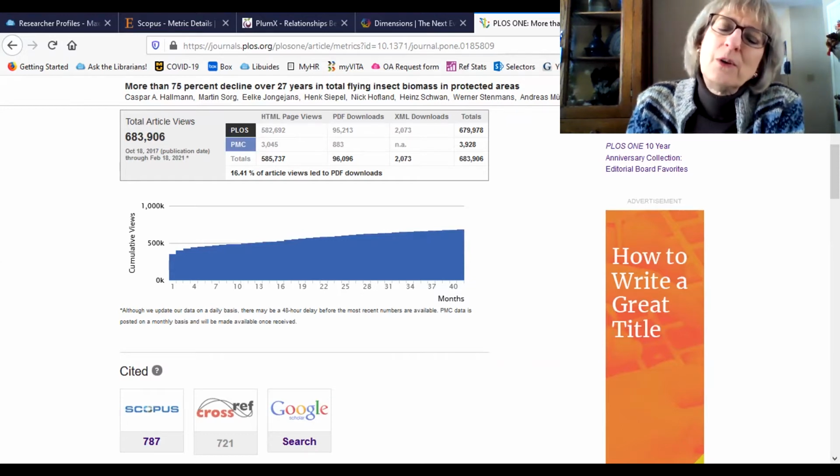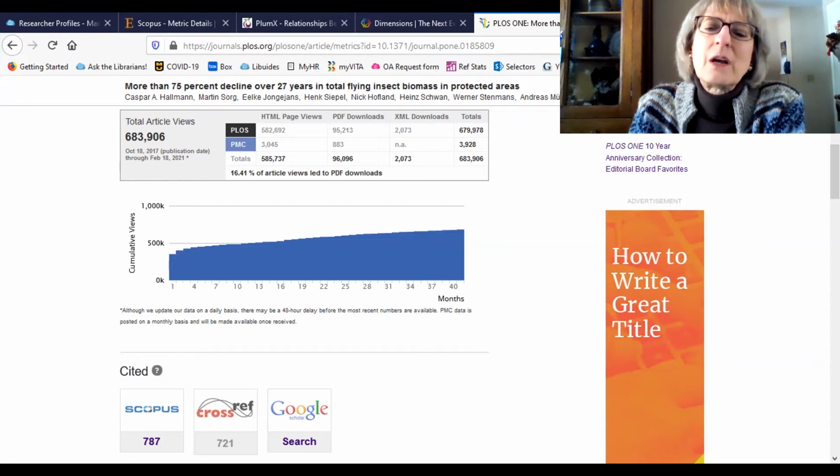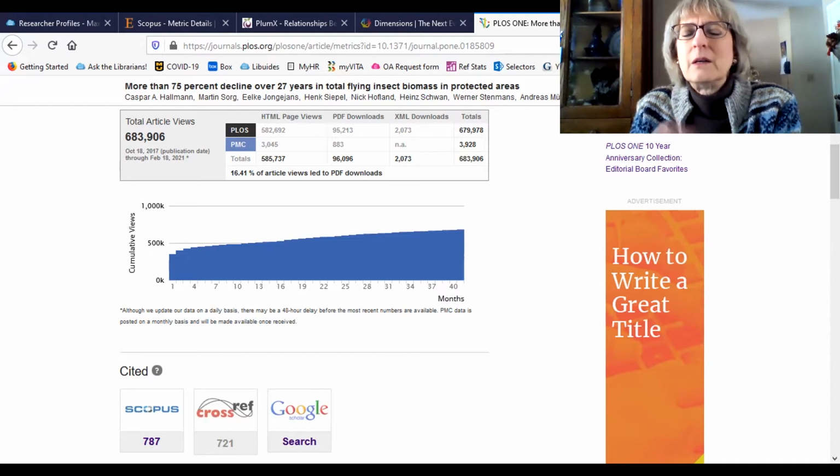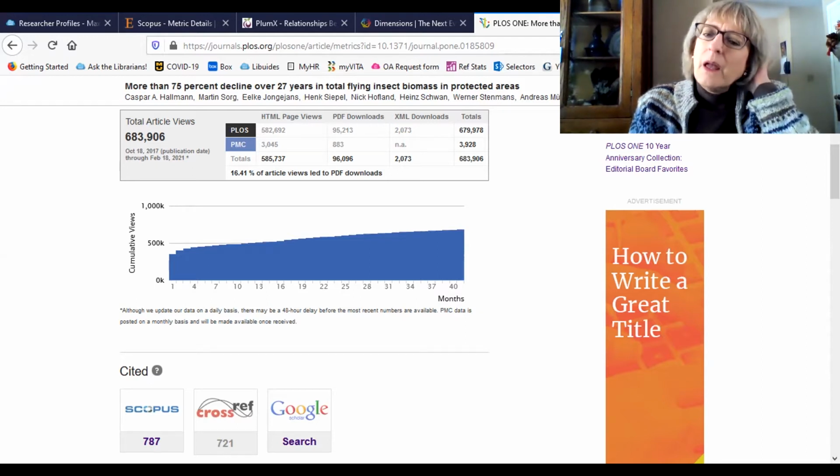Now, of course, it helps if you have research that's attractive to the general public. That's probably going to garner more interest than some of the more complicated research, which is just as good, but it just doesn't attract the general public.